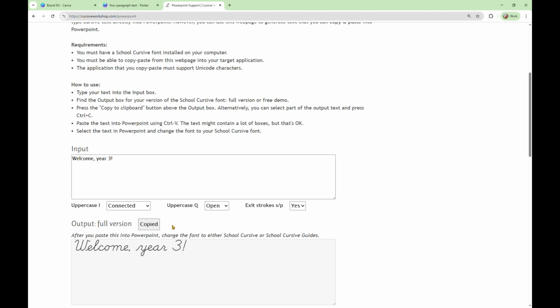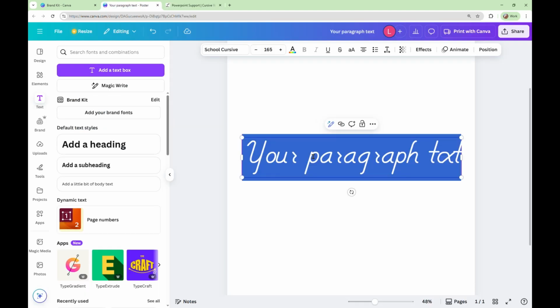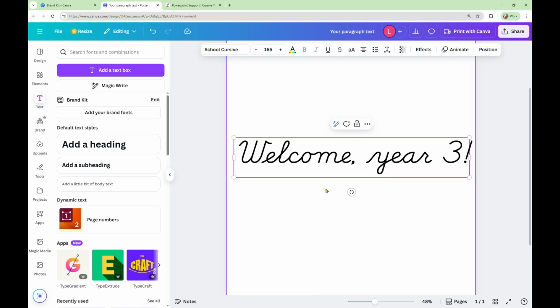By the way, if you don't see connected text in the web app, if you see a bunch of boxes down here, that means you haven't installed the font in Windows yet. If that's the case, please watch my other video to learn how to install the font in Windows. After you click Copy to Clipboard, you go back to Canva, select the text, and press Ctrl-V to paste.